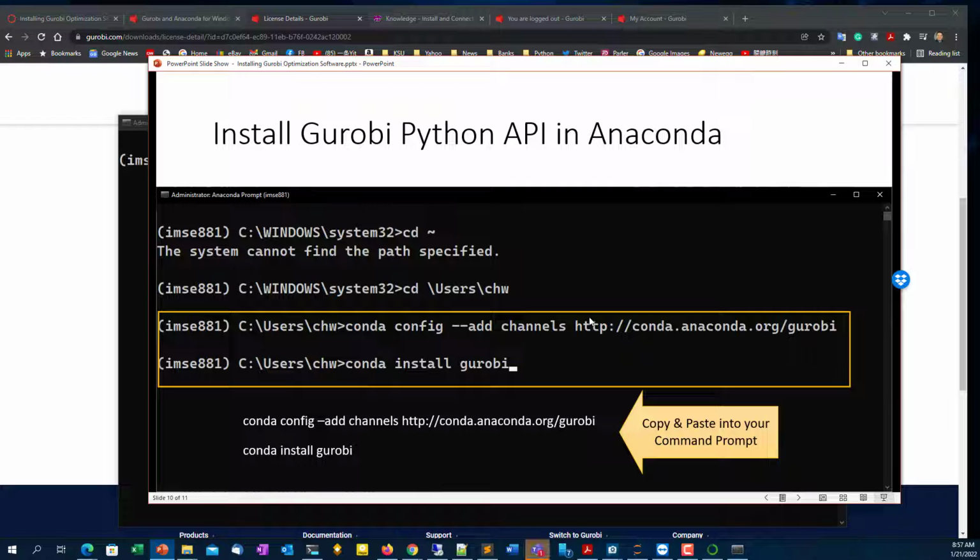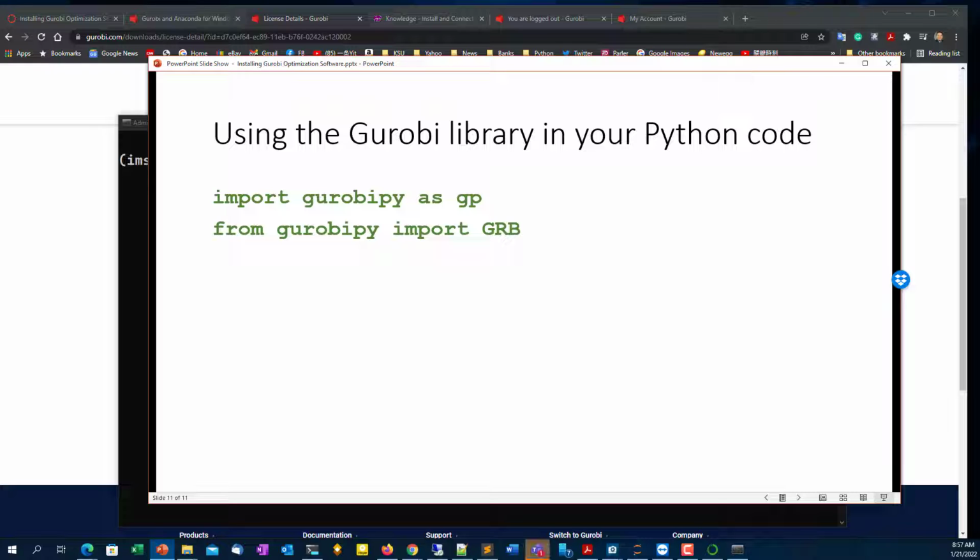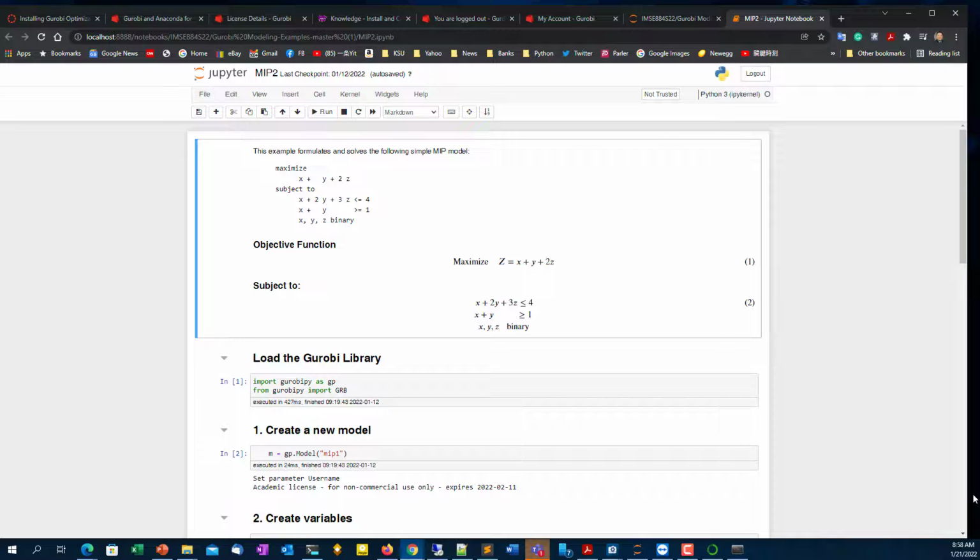Once you've done that, okay, so Gurobi is installed and the license is installed. And here I want to show you how to run Gurobi. So if I load up one of those Jupyter Notebooks on K-State Canvas, this is a very simple maximization problem, an integer program. Here I have x, y, z, and this is the objective function, and these are the constraints. And x, y, z are binary, so they can be either 0 or 1.